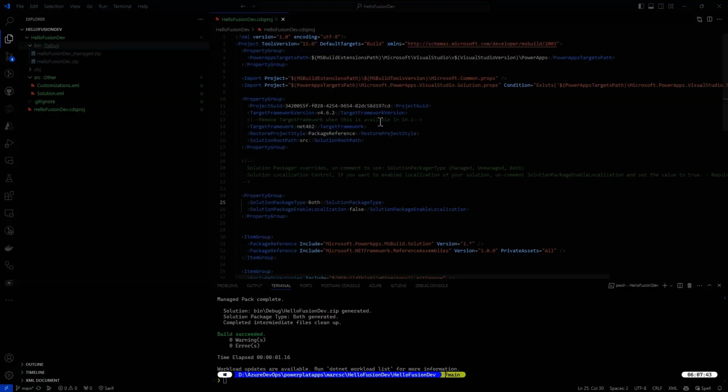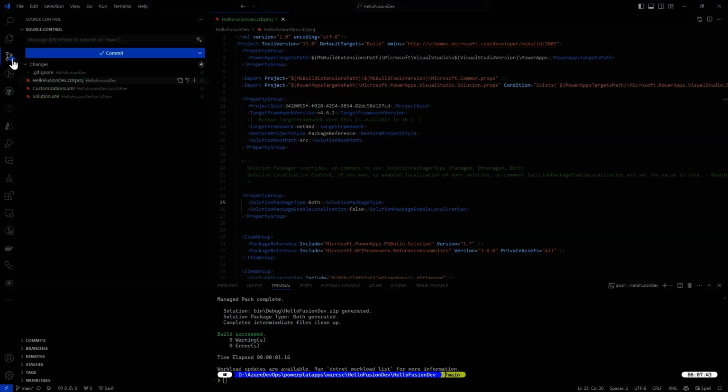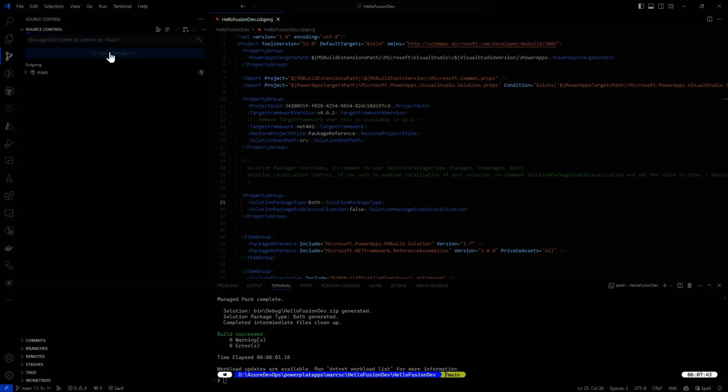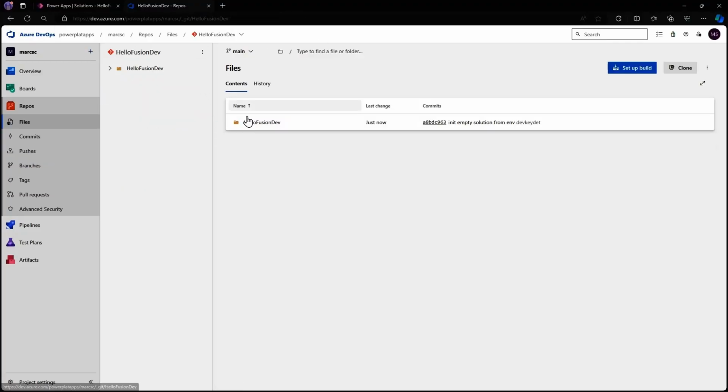All right, so now that we have some initial source code, we're going to take this and commit it to my local repo, init empty solution from env, and I'm going to push it up to my remote. And now if we go to Azure DevOps, we'll see that I now have source code for my solution in my Git repo. Now, again, this is an empty solution, so let's go do something meaningful.